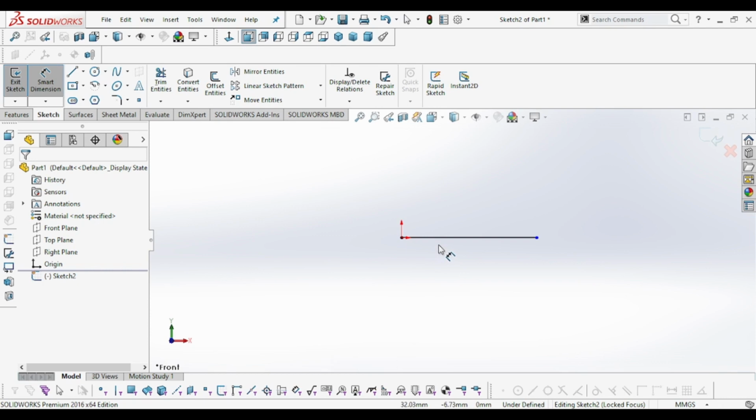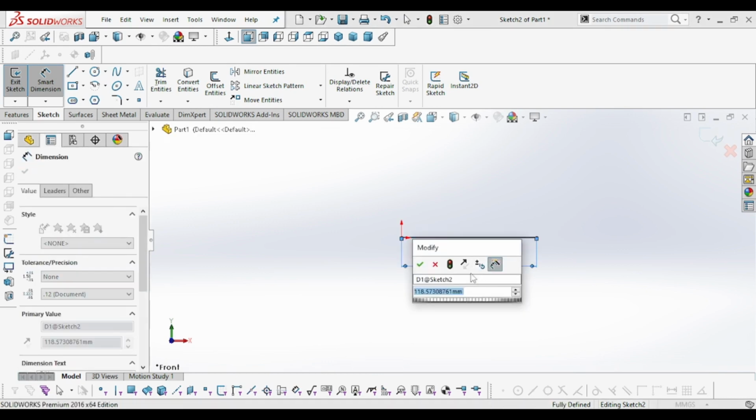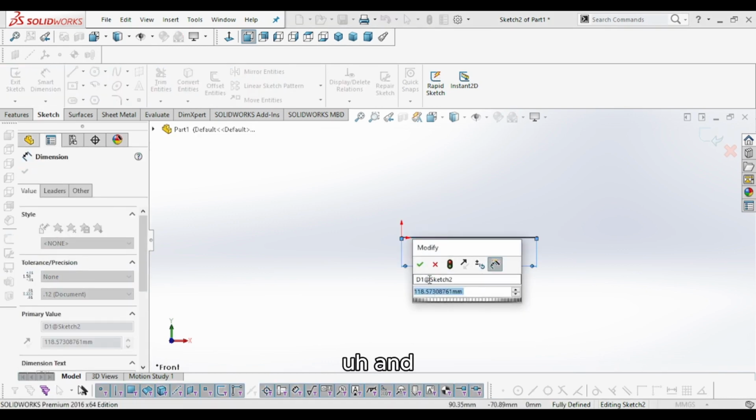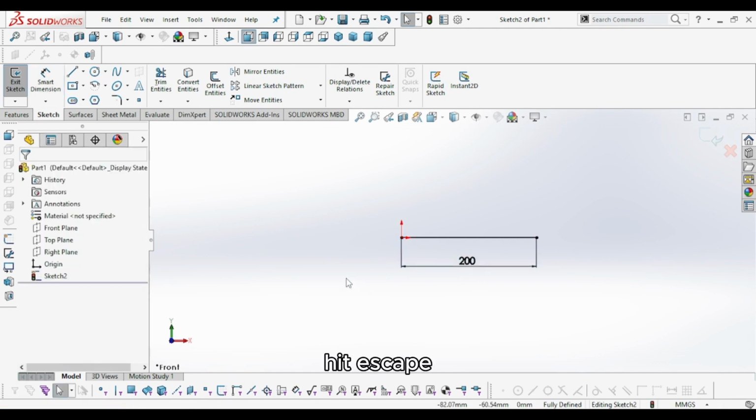So I'm selecting the line now by clicking on the left mouse button. Okay, now it says it's 118.57 millimeters long. There's another thing that I would like to mention which is very important. First let's just say we need a 200 millimeter line. I'll just type 200 and hit enter. Okay, now we have a 200 millimeter long line here. Just hit escape and exit the dimensions feature.